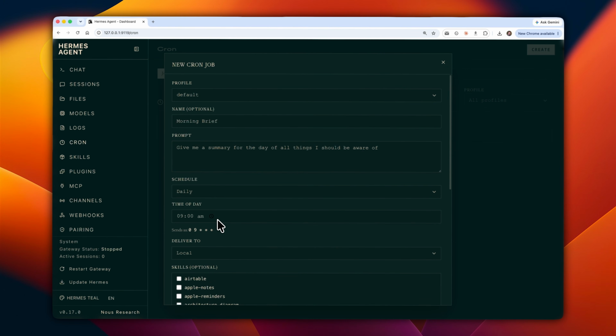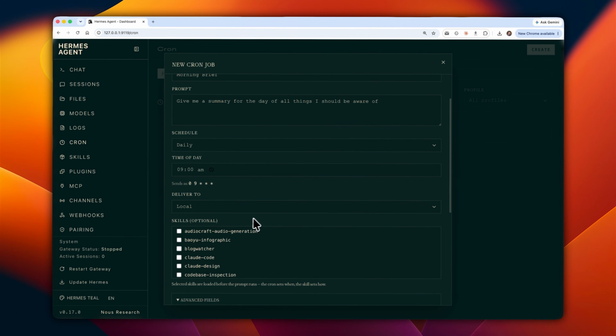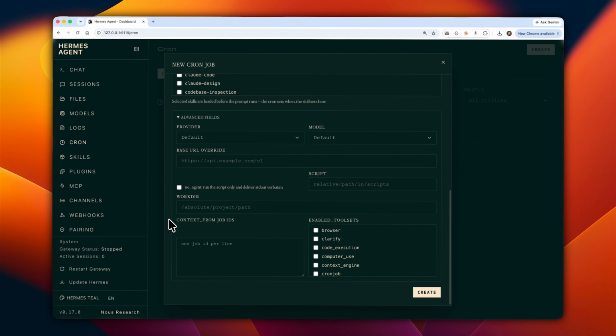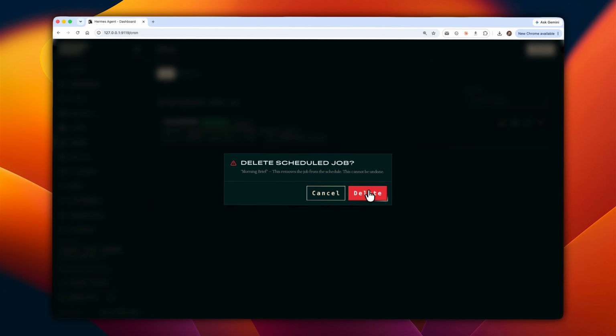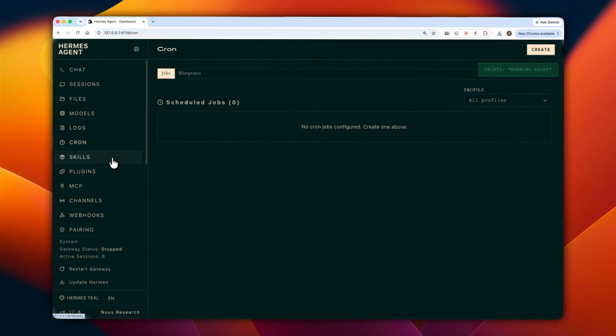And here's one that I'm creating right now, every day to run at 9 a.m., which is going to give me a morning brief. Right now, this is a pretty simple job, but I can work through this to do things like check all my emails, check my calendar, and maybe even check things like Slack, and just give me a brief of everything I should be aware of for the day ahead, which can be incredibly useful when you set it up quite well. But for now, let's delete this scheduled job and move on to the next tab, which is skills.